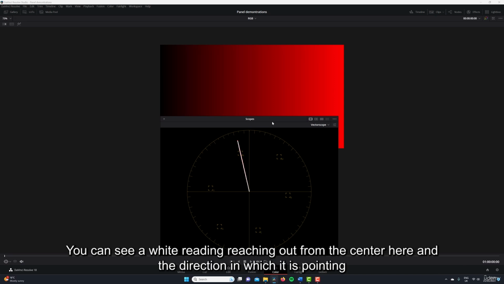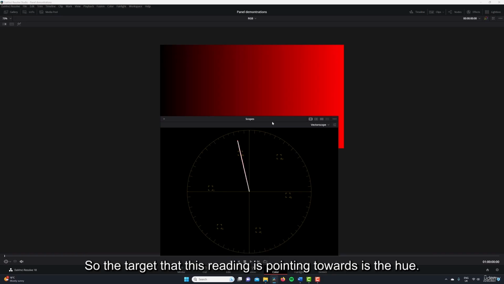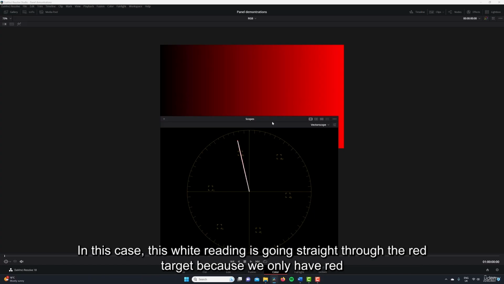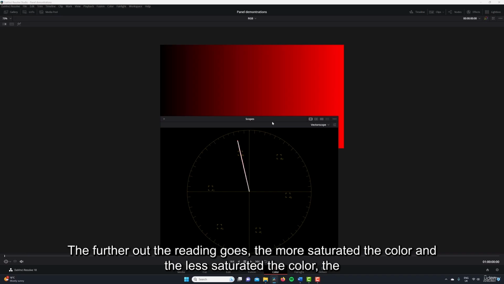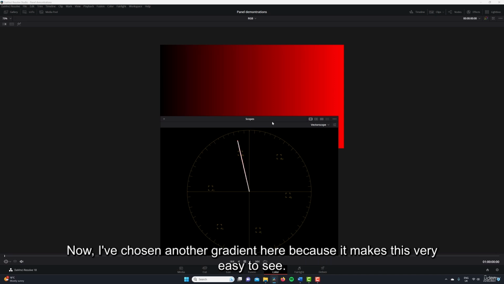You can see a white reading reaching out from the centre here, and the direction in which it is pointing denotes the hue. So the target that this reading is pointing towards is the hue. In this case, this white reading is going straight through the red target because we only have red hues in this image. And the distance the white reading reaches out from the centre of the scope is the saturation. The further out the reading goes, the more saturated the colour, and the less saturated the colour, the closer it gets to the centre.